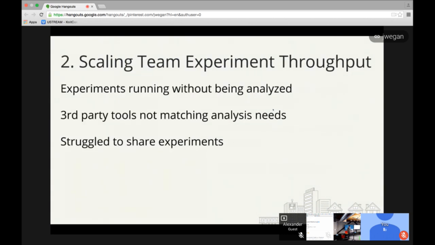So the second thing I wanted to talk about was scaling team experiment throughput. At this point, we were running a lot of onboarding experiments. We were starting to run experiments on other parts like app acquisition and email, and we were running into this problem that our experiments were not being analyzed. We had a bunch of experiments running, and no decision had been made on them. At one point, we had like 25 or 30 experiments just sitting out there waiting for someone to make a decision on them. We had third-party tools that weren't matching our analysis needs, and we were also struggling to share our experiments with our team.